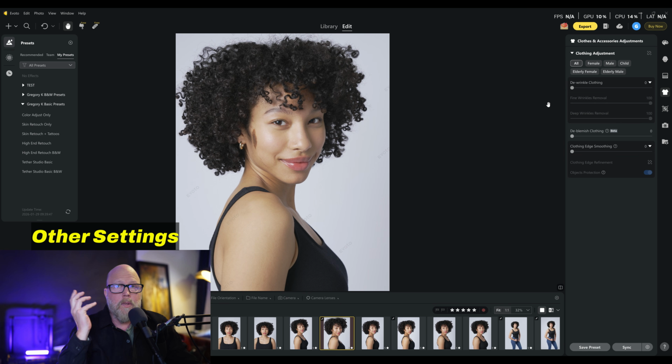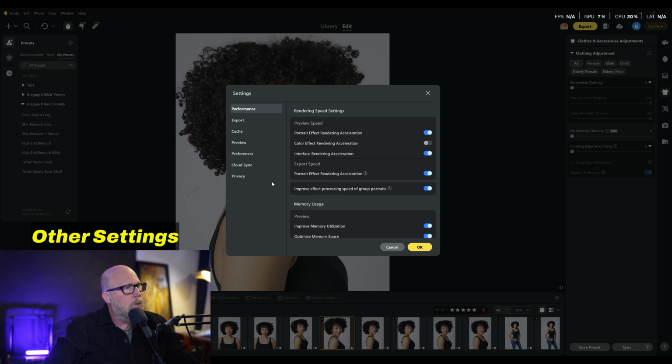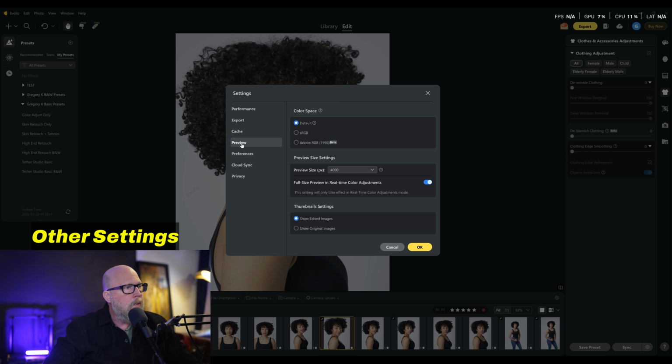Okay, I've hit most of the highlights. I didn't hit every single little thing in the program. There's so much in it, we'd be here all day. I will say that if you want to, there's other things that you want to check in your settings. For example, your preview setting, your preview size. I've got mine set to the highest, 3000 is the default. Full size preview and real-time color adjustments. It's going to give you the best quality preview image, okay?